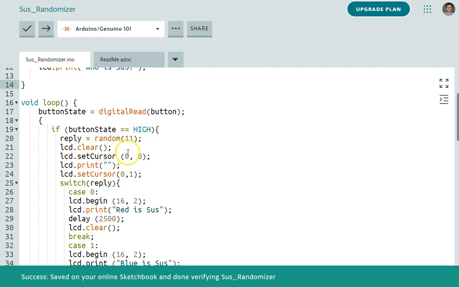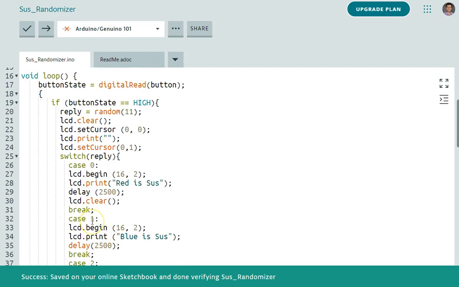Then we clear the LCD display of anything that might be on it. We're going to set the cursor to 0, 0, and then we print nothing. I want that blank. And then LCD.setCursor 0, 1, so we're moving it to the next one. Here we go, switch reply, so we're telling it that the integer reply we created is going to be one of these cases. And switch means it jumps from case to case, right? And it randomizes which case it's doing. So it's randomizing the reply.